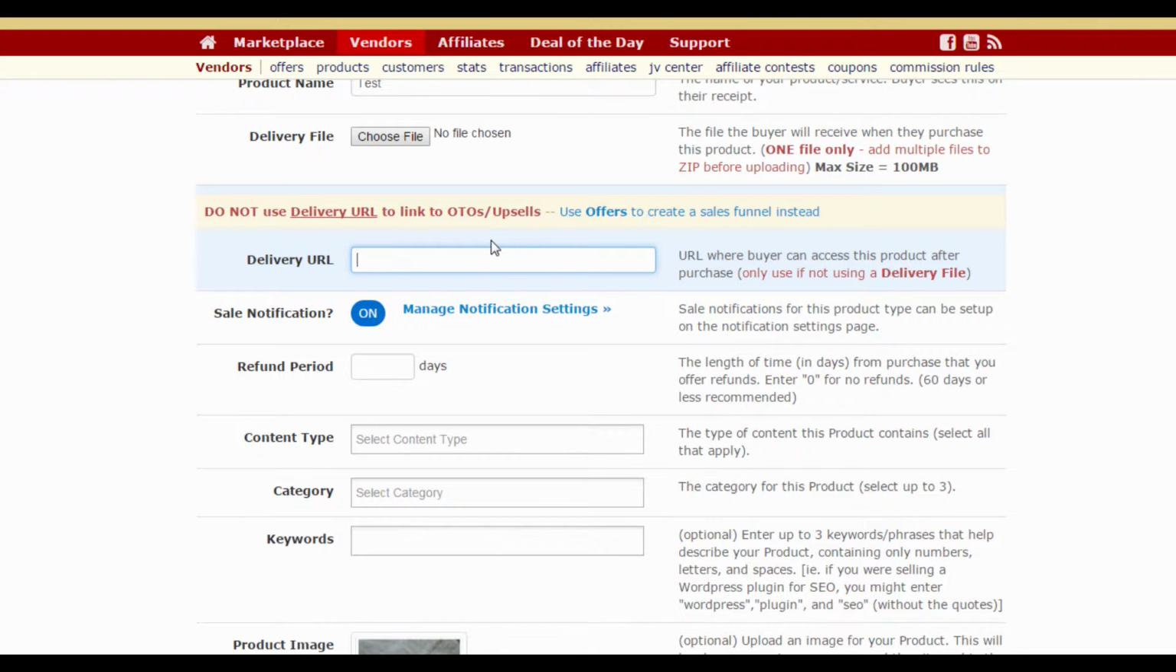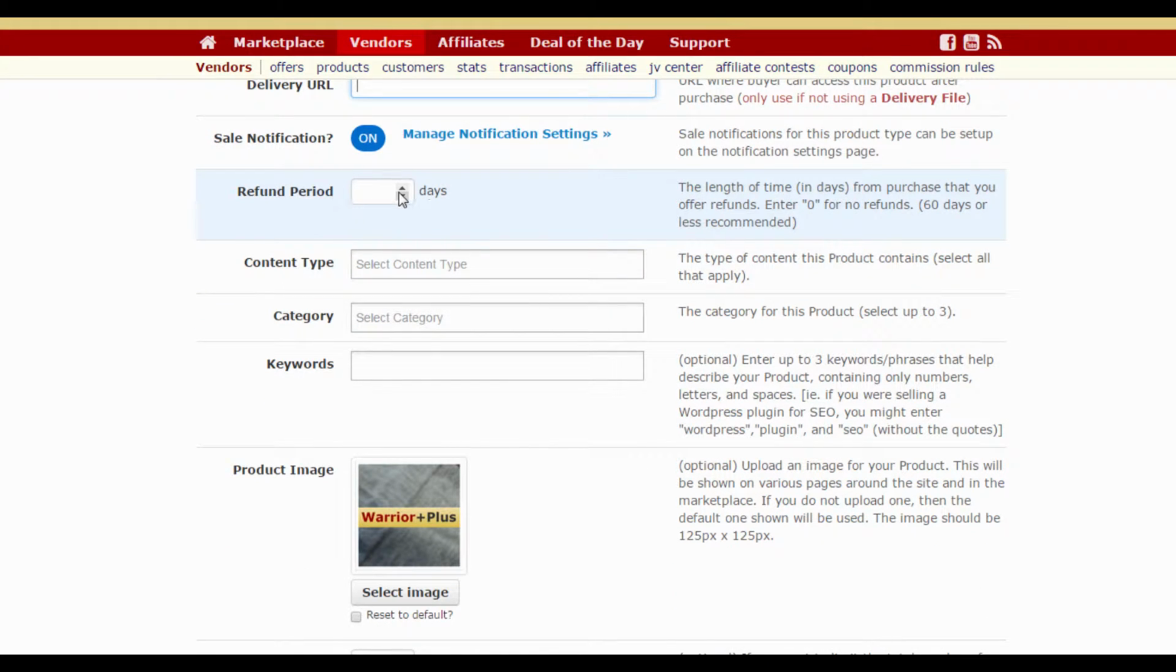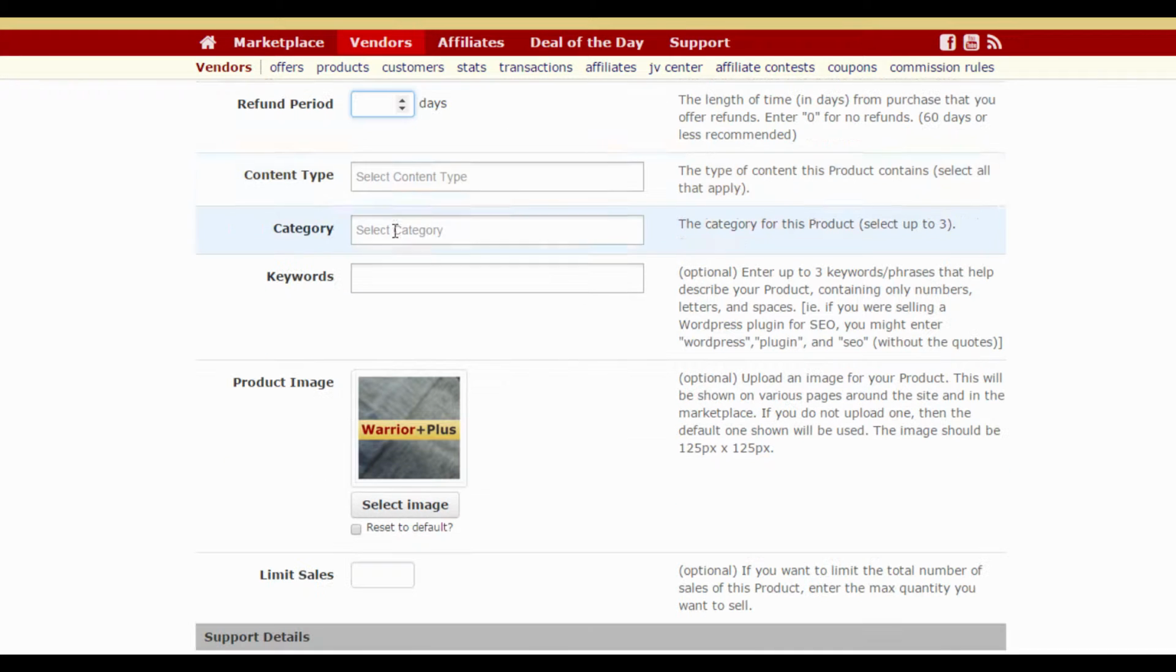Over here, you have the option to get sales notifications. Enabling this will allow you to be notified when your product gets purchased, but it's completely up to you. I'm going to leave the sales notification on. Beneath that, you can set your product's refund period. If you aren't allowing any refunds, set this value at 0 days.